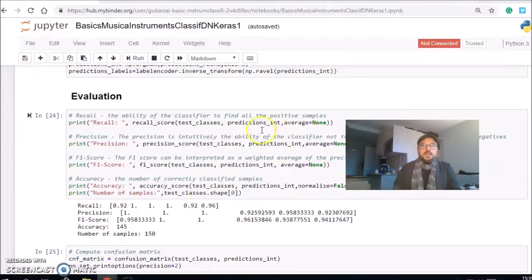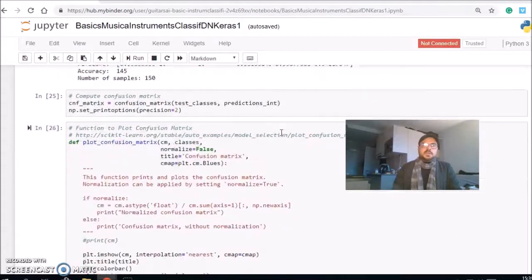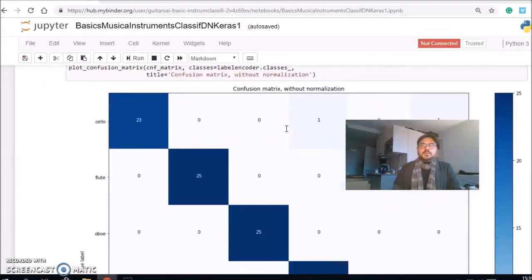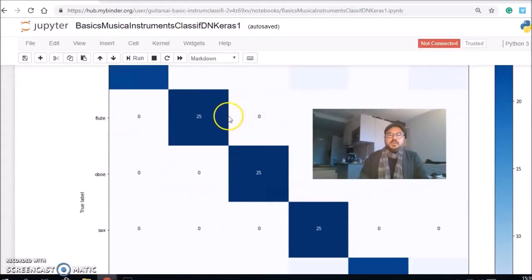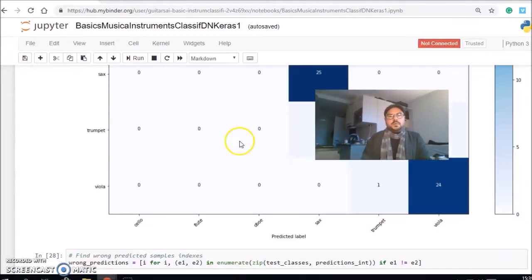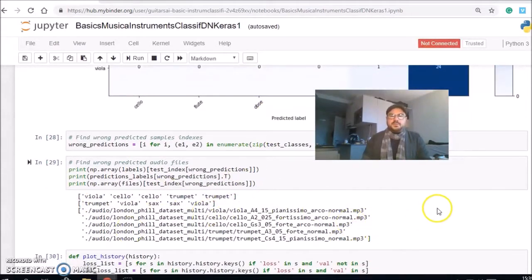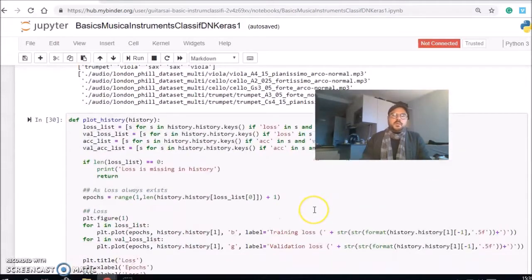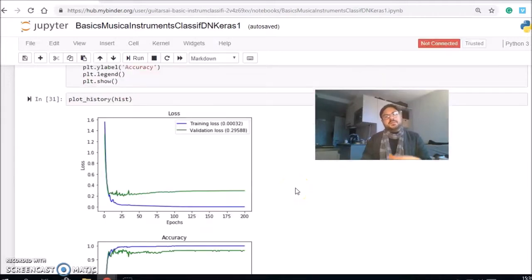Then we can evaluate our model the same way we did before with other algorithms. We can also plot a confusion matrix and see what was correctly predicted and what were the mistakes. We find which were the files that were wrongly predicted. We can also plot the history of our training. This time we're plotting not only the training but also the validation, like with the test.